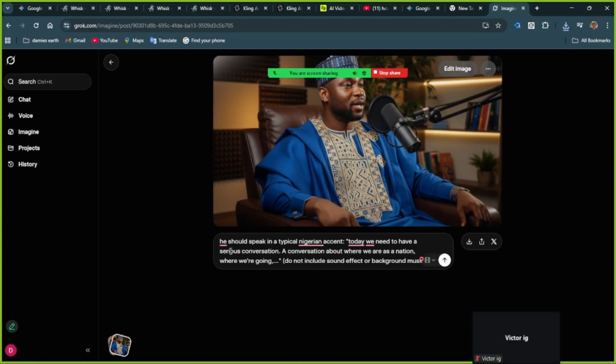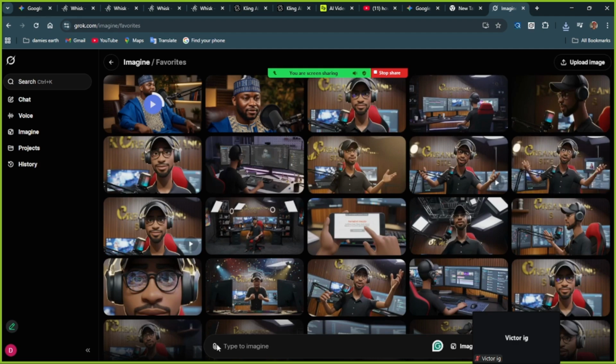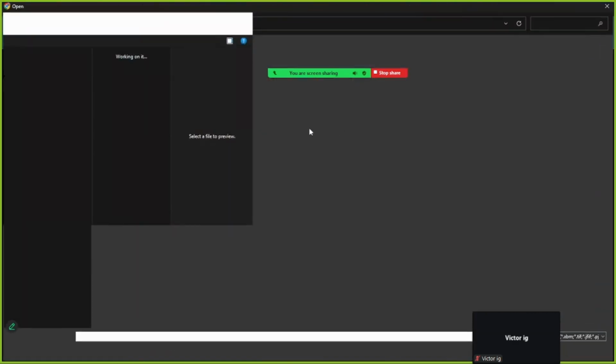Okay, so he should speak in a typical Nigerian accent. So I'll click on generate. Now we've generated the first one. I'm now generating another camera angle. When I'm done, I'll bring in another camera angle again.